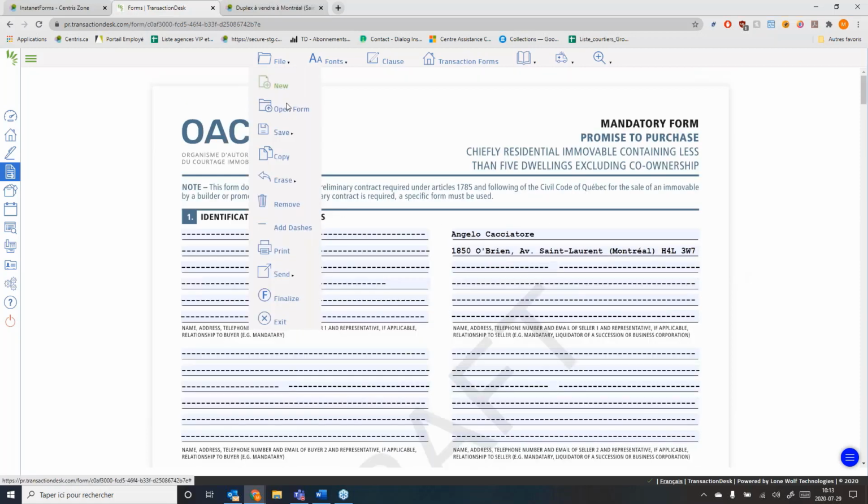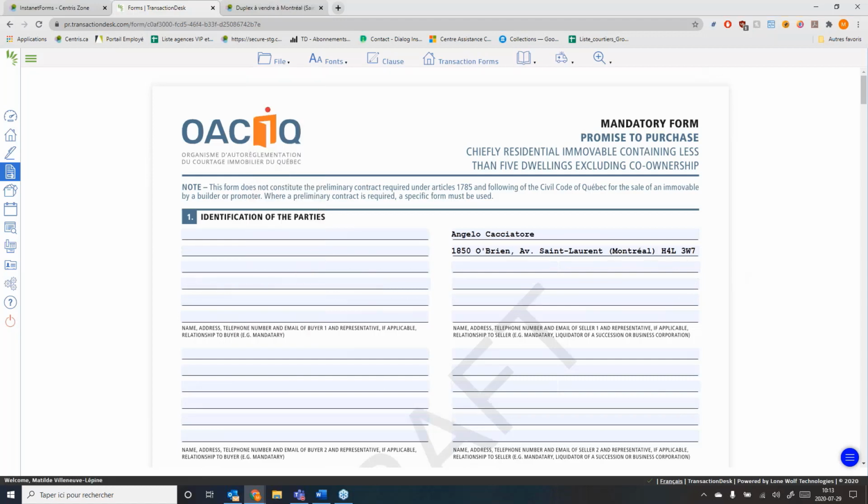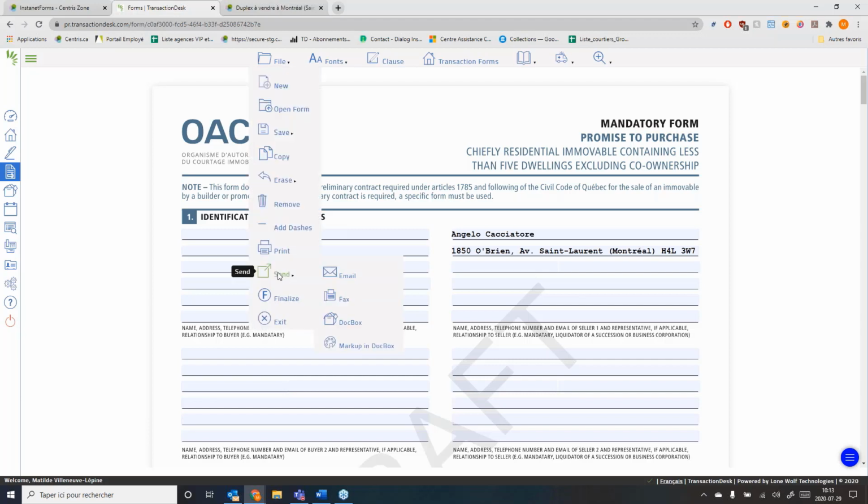All right. You could print it. You can send it either via email, either via fax, if you guys still use the fax. You can send it in your Dockbox, which is your cloud solution that you have directly in InstanetForms. And you can also markup in Dockbox. So if ever you want to highlight some things, you want to put some squares on it, and you want to really highlight some sections, you could do so in Dockbox. But that's unfortunately another webinar if ever you want to know how to use it. Okay. And finally, you can finalize it. Yeah. And or exit it.